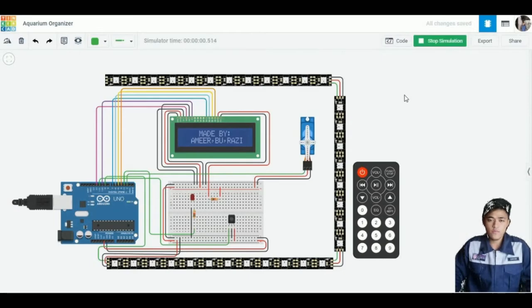Firstly, we have the power button on the IR remote. Let's see what happens if I push this button. The red LED will light up and the LCD will display hello and welcome. This function shows that our aquarium organizer is ready to be used.